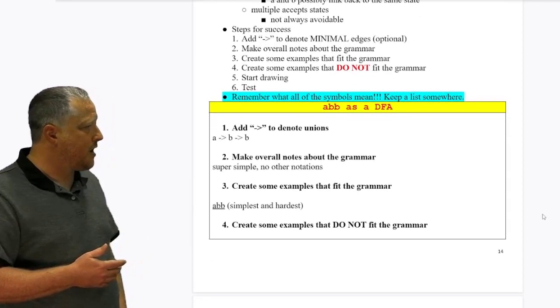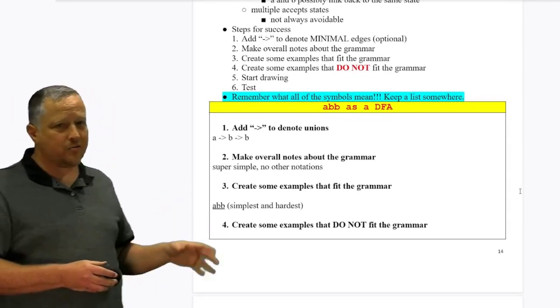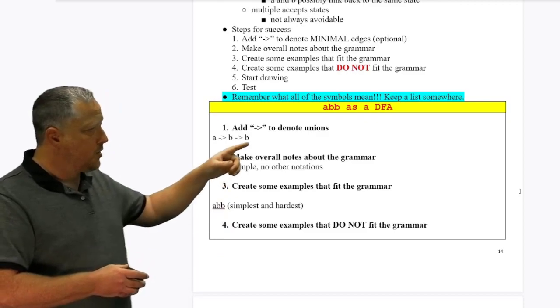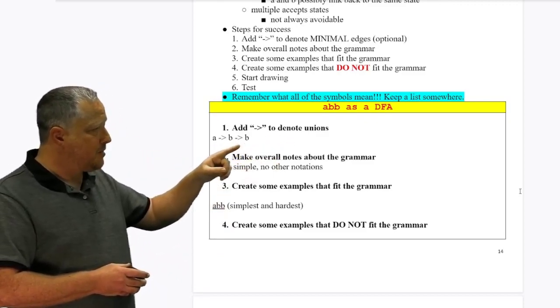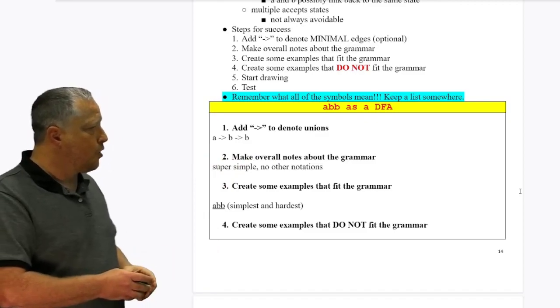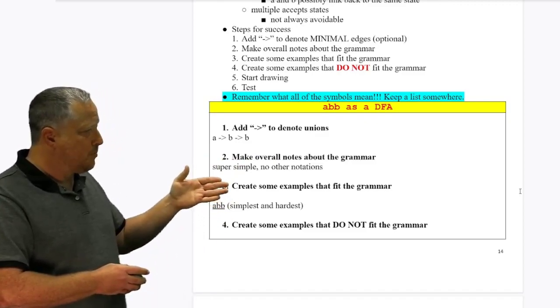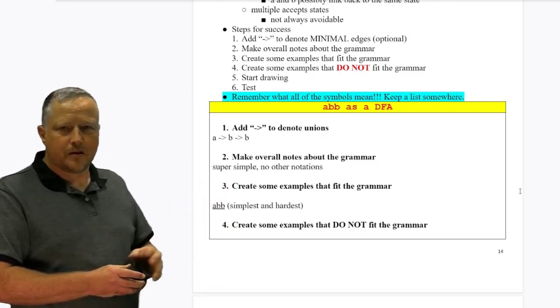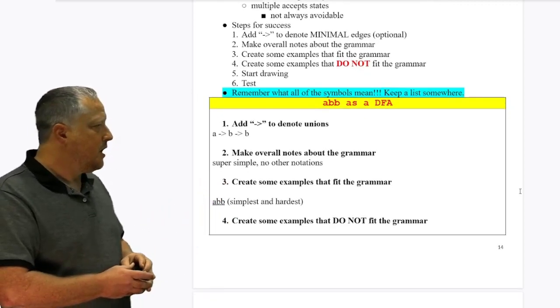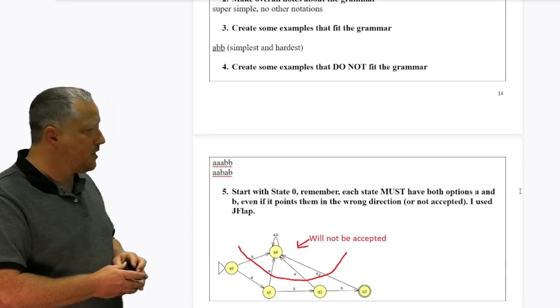Like the first one here, we have ABB as a DFA. There's nothing really crazy about this. Number one, you add the arrows to denote the transitions, so we have A to B, then B to B. From there, make overall notes about the grammar. Super simple, no other notations. Create a simple example that fits the grammar. This is almost too easy. And then create examples that do not fit the grammar.